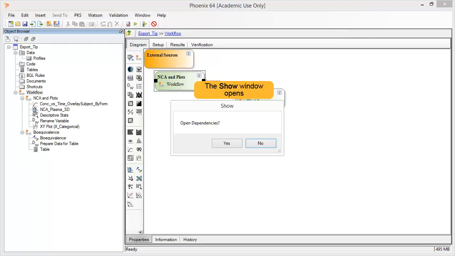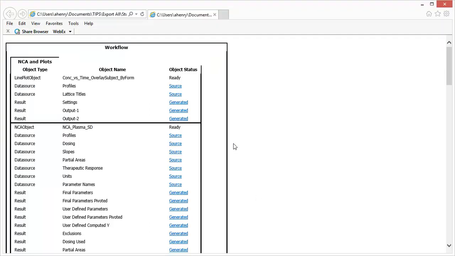If you have a large project, this export might take a little longer. Clicking Yes will open the index XML file in your default browser. In this index XML file, you can explore the entire export. Each workflow object will have hyperlinks to all the inputs, settings, and results.